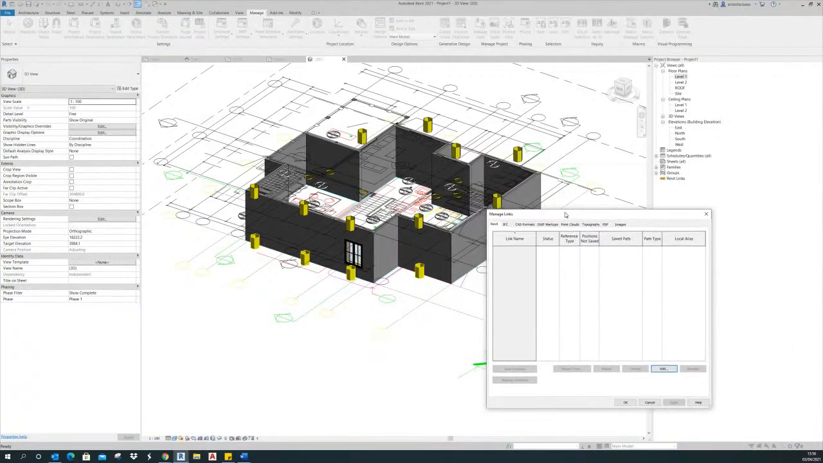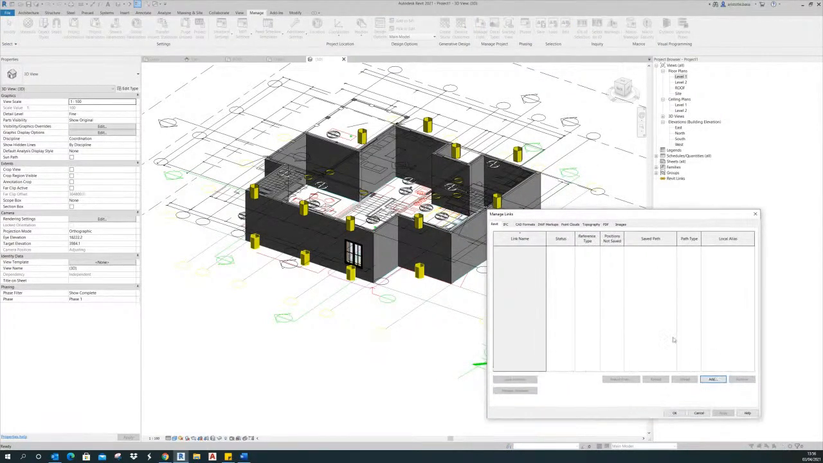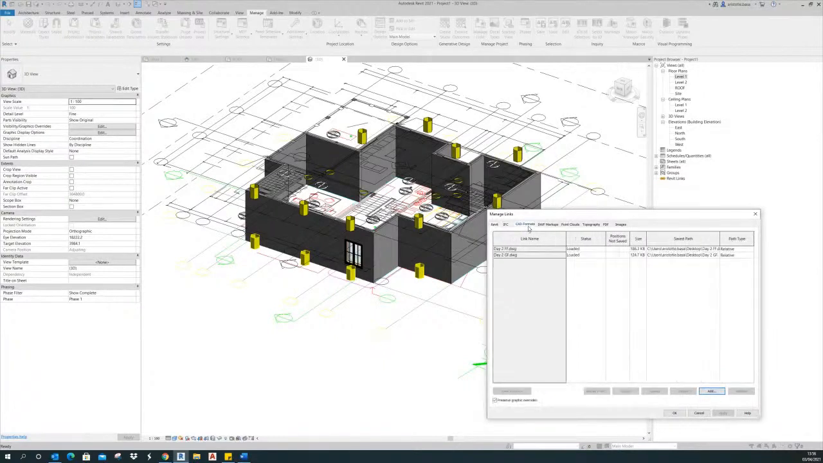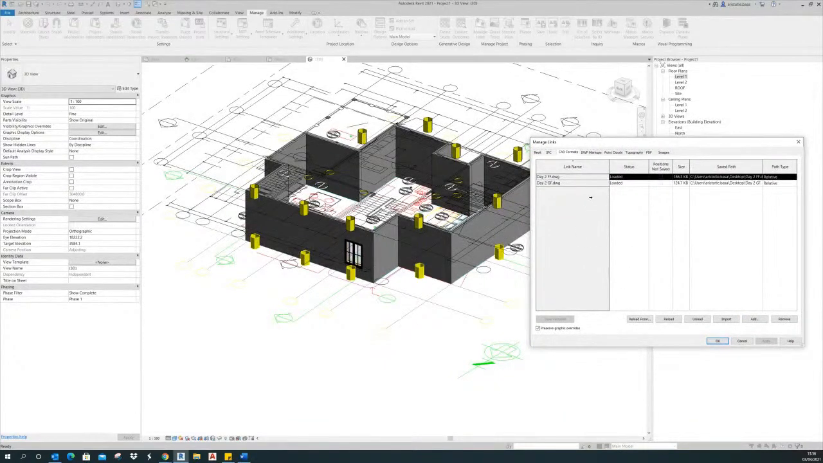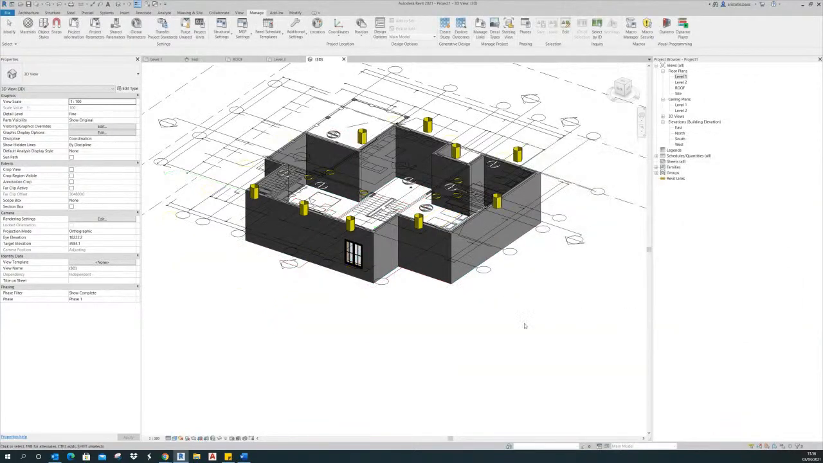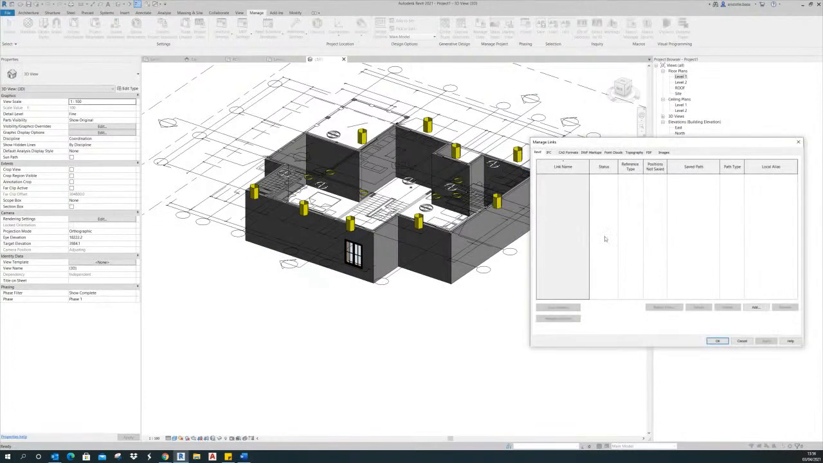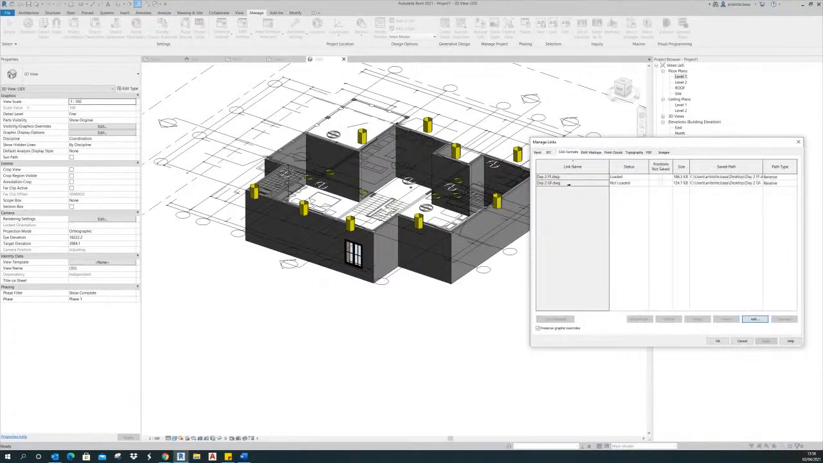You'll see this prompt. And then you go to your CAD formats. You'll see that you have the ground floor and you have the first floor. You have several options to do here. For the ground floor, you can unload it so it is not visible. Okay. And then again, let's go back to our manage link, select the CAD format, and you can just reload it the next time you want to see it.